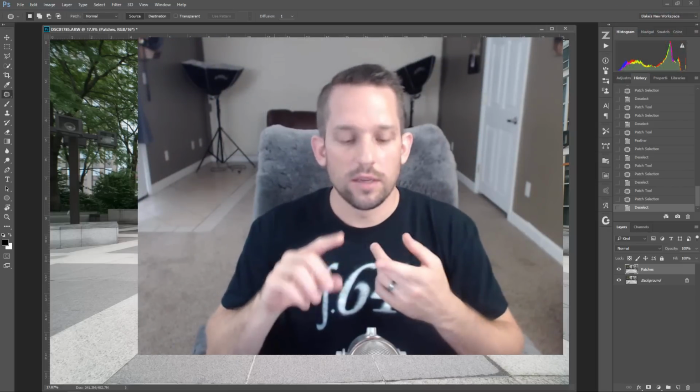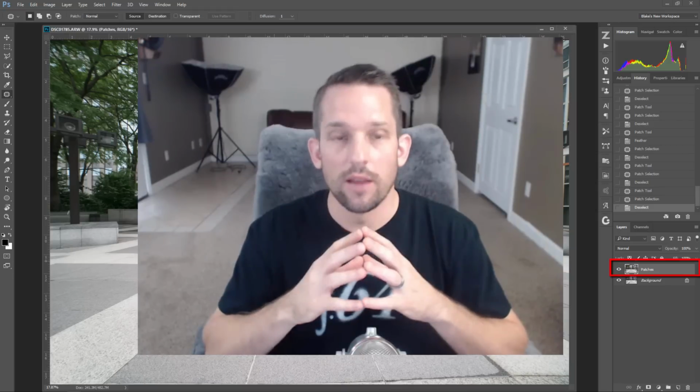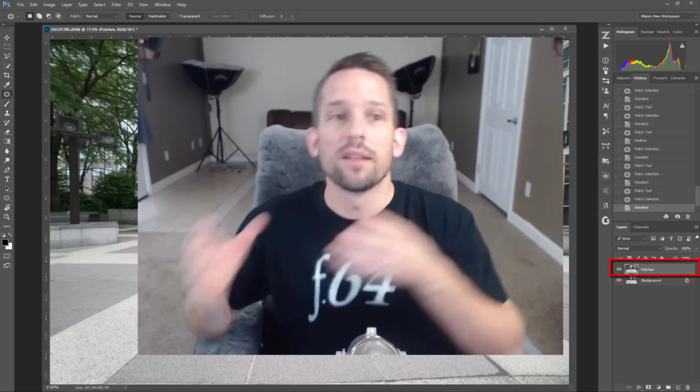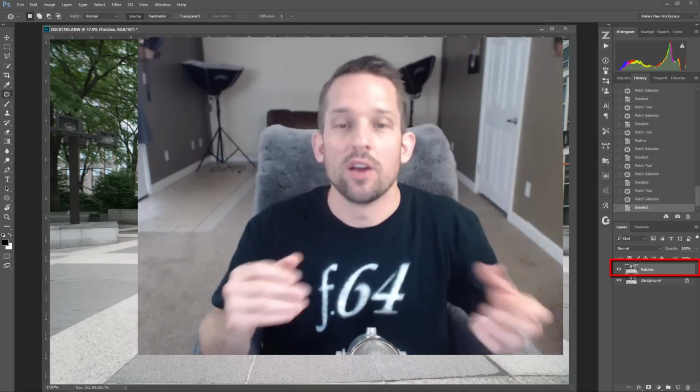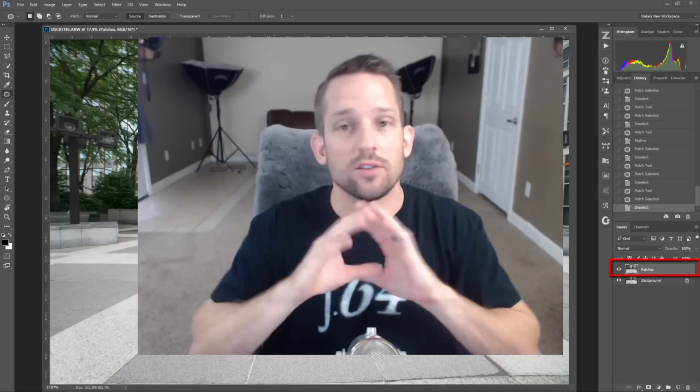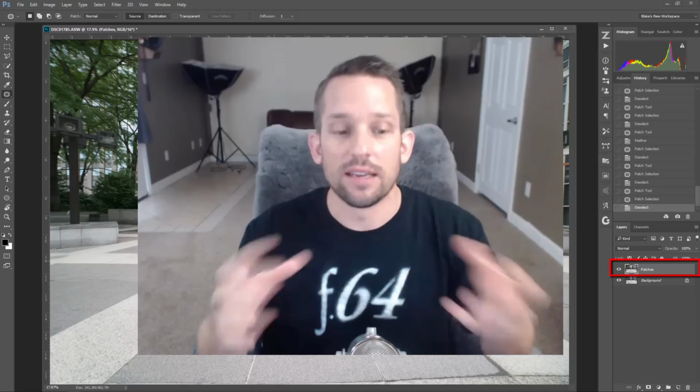So what did we talk about here? We talked about how the patch tool is best used on its own layer. The reason why is because in the content aware side, you can sample all layers, but in the normal side of the patch tool, you can't. So your best bet is to make a whole new layer above your background and start going to town with the patch tool and cleaning things up a little bit.